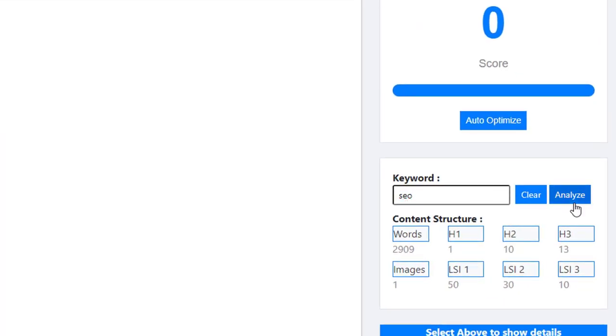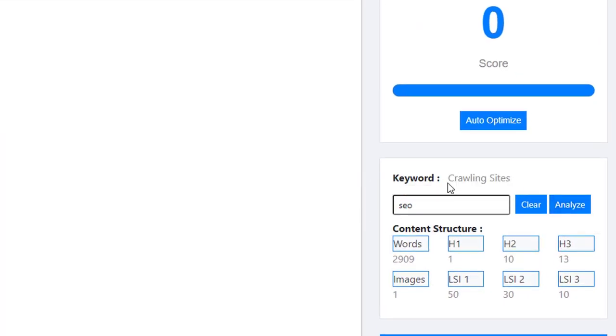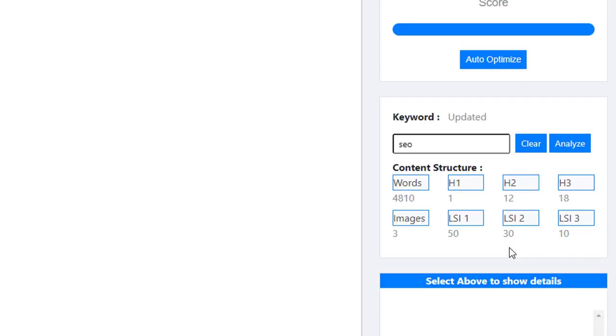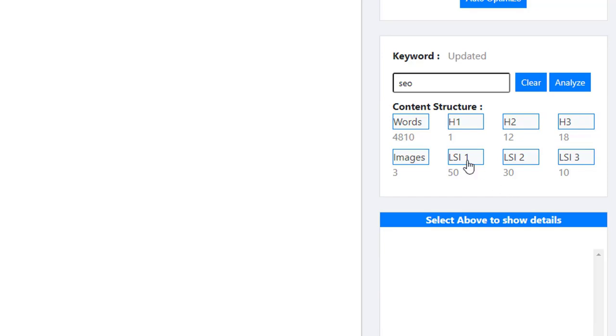SEO. And I'm going to click on analyze. What's happening now is the software is actually crawling Google, searching for the keyword SEO. It's visiting the top ranking sites, getting all of the content, cross-referencing it, and creating LSI terms.